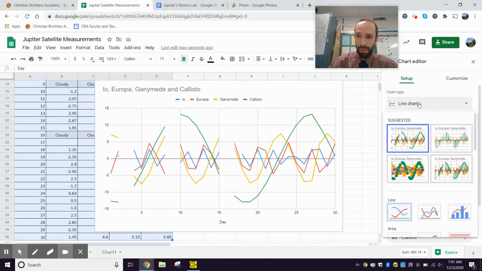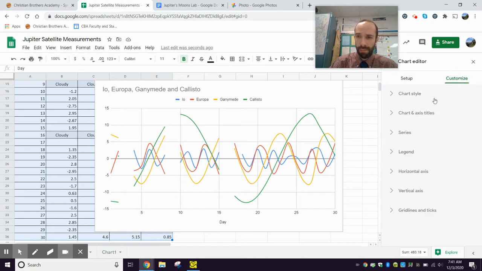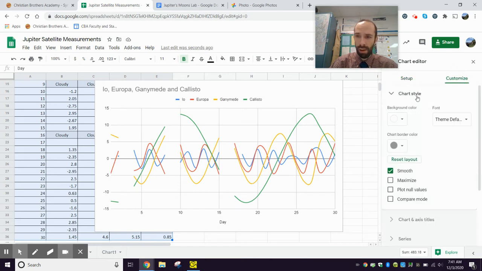Chart type, we're just going to change this slightly. If you go down here, it says smooth line chart, just to smooth out the lines a little bit, make it a little bit nicer looking. And then the other thing we're going to want to do is click on customize, go to chart style, and you'll see it's already clicked on smooth.